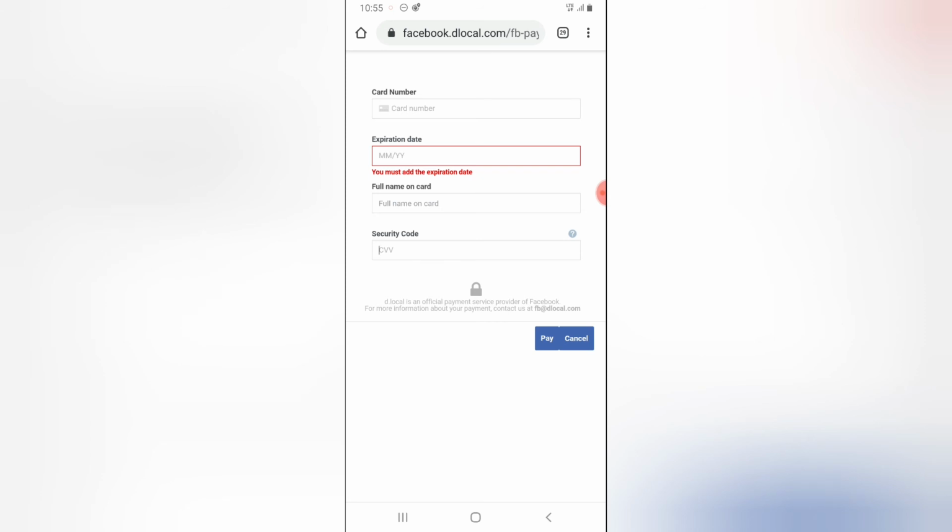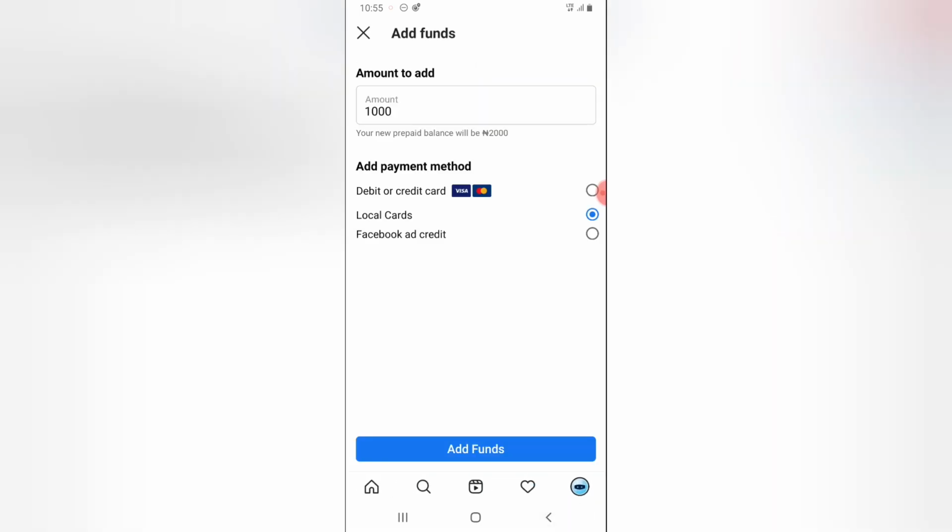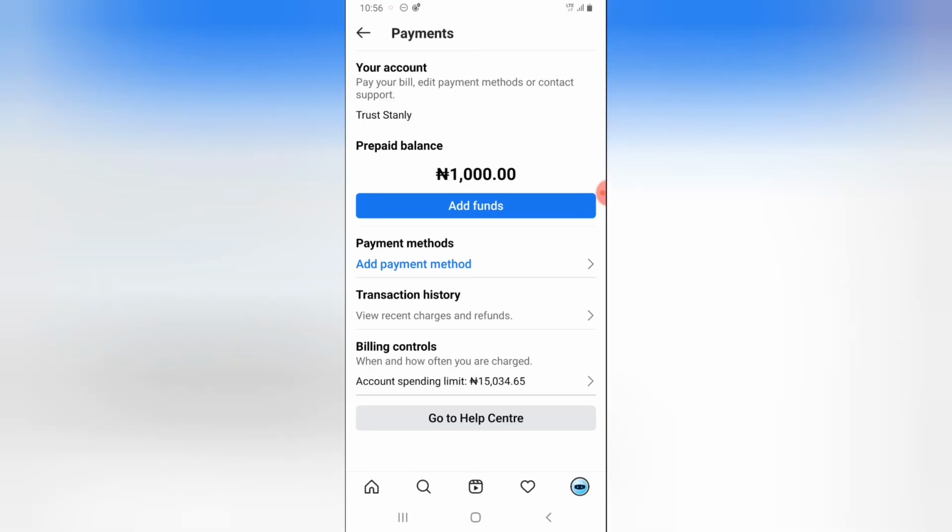Once it displays successful, it's going to take a while to update on your account anyway. It doesn't update immediately. It actually took an hour and 30 minutes before this prepaid balance was able to update. So you just need to wait for a while for it to update. Once it updates, you can start running ads on Instagram. In my next video, I'm going to be showing you guys how to run ads on your Instagram. In this video, I only want to show you guys how to add funds to your Instagram business account.